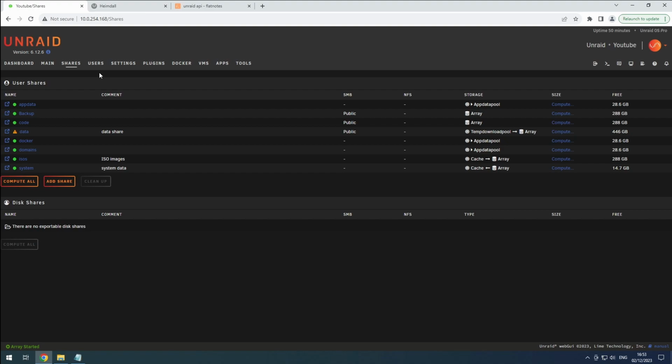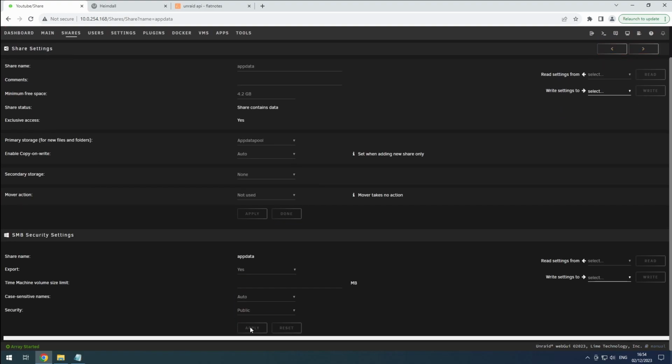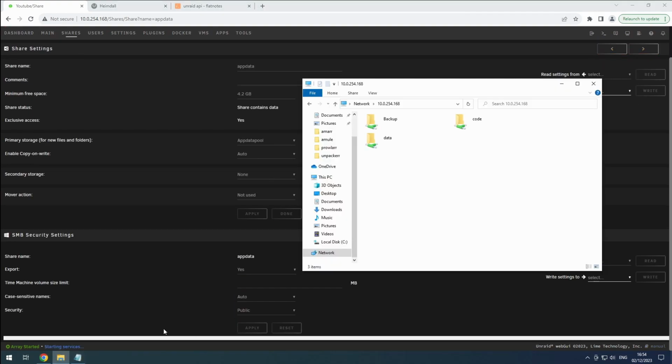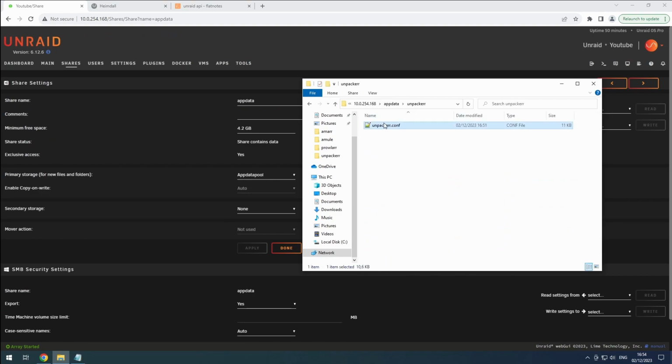In this video, we're diving into configuring Unpackerr to monitor our starr apps and additional folders for extracting archives. In Unraid, head to the Shares tab. Open your appdata share. Set export under SMB to yes, and apply the changes. This allows you to access the appdata share and edit the Unpackerr config file.